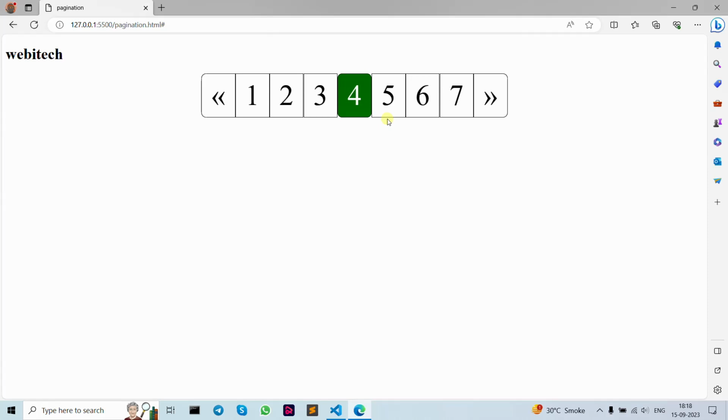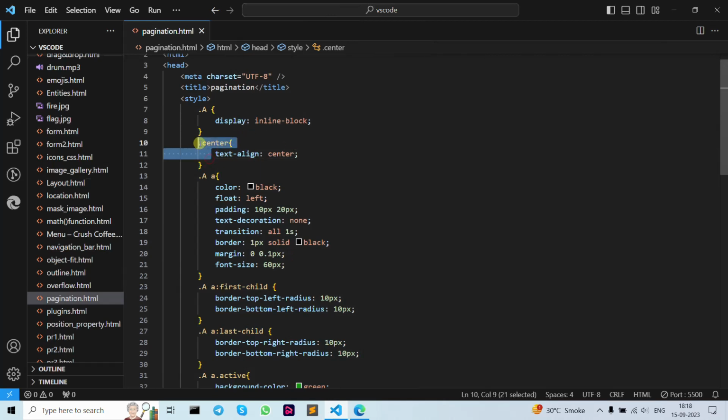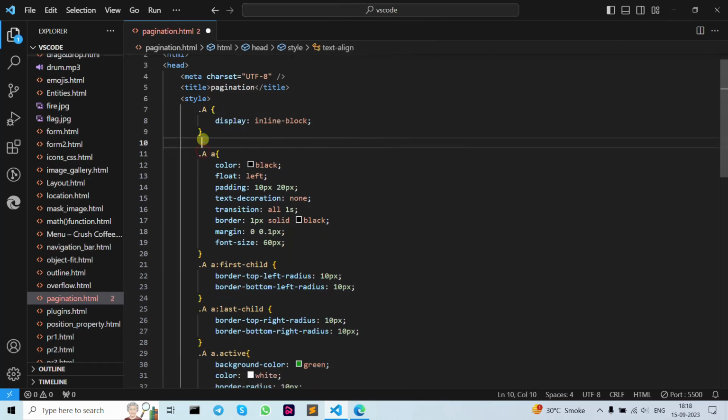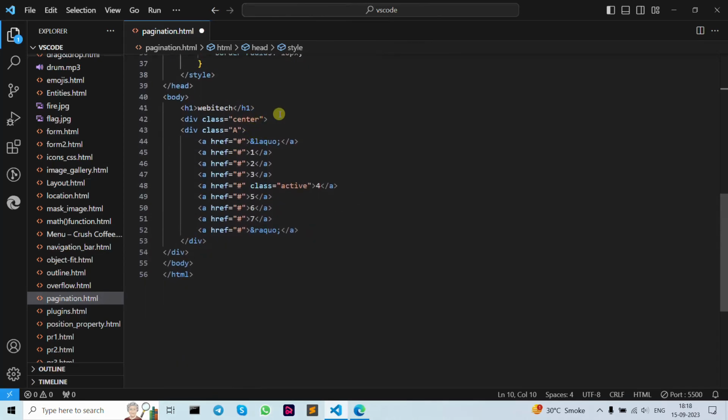Okay, let's take more examples of it. So I'm gonna remove this one, our center one. Let's just clear this one, and then I'm gonna write down our new point. I'm gonna add our greater than sign here, with our new class. As you can see, I give them the class A.